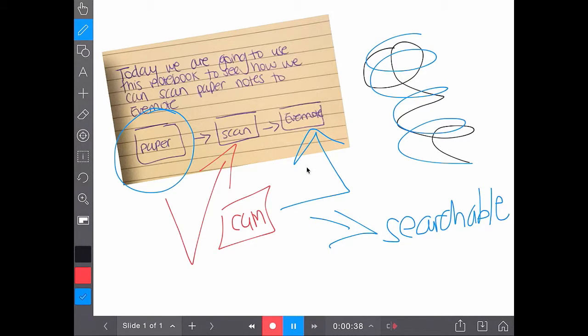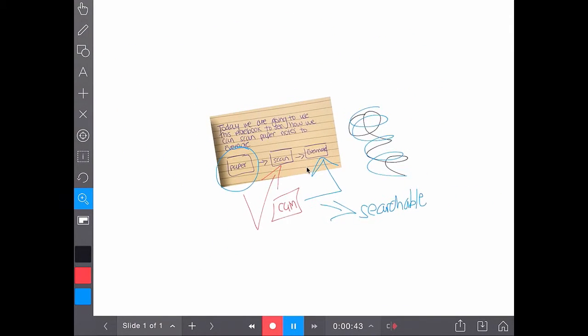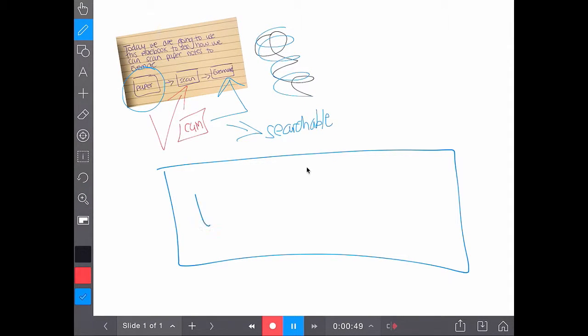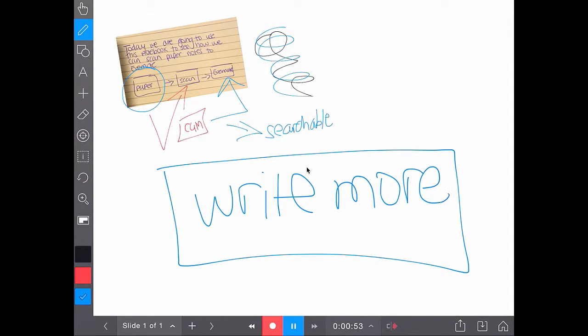I can come over on the left and select this magnifying glass. I can make this stuff a little bit smaller and bring it up wherever I want it to go, and then I can go ahead and write more. That way, my whiteboard is really never ending. When I'm done, I can go ahead and press the record button again.